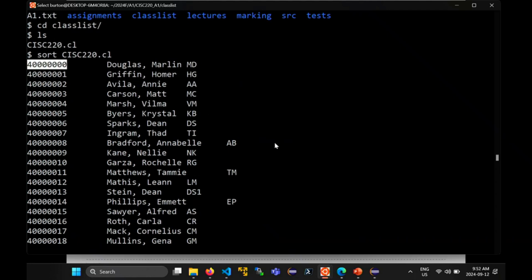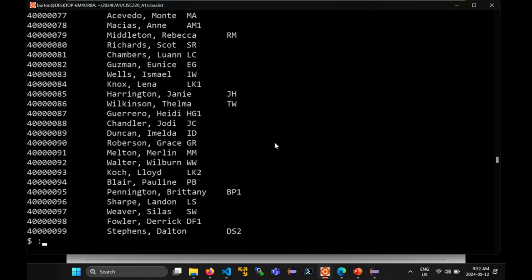If you have a file that has 1, 2, 3, 4, 5, 6, 7, 8, 9, 10, and you sort, well, let's make that file and show you what happens.